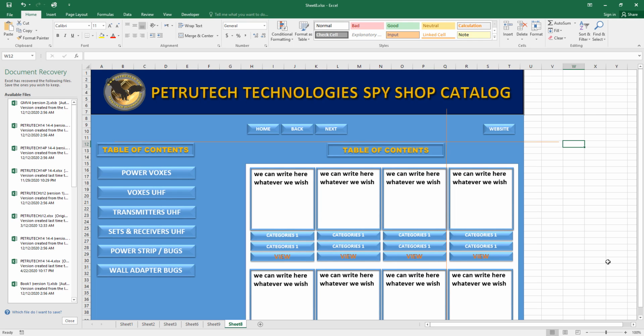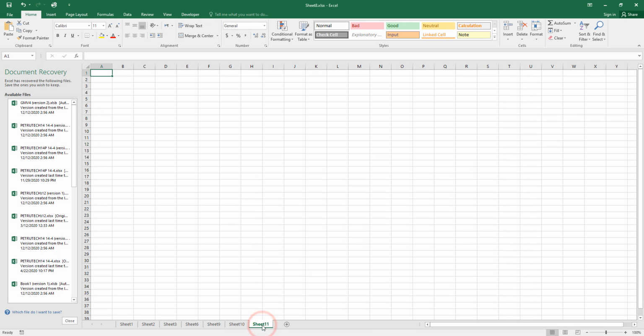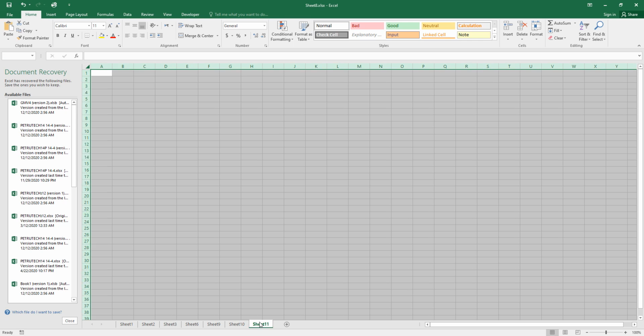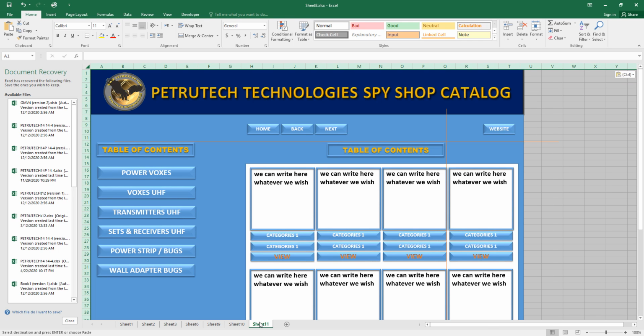This is our category's main page. From now on, we will copy and paste this page for each new category. We'll copy the entire page, and we will paste it on a new sheet. As our category is named Power Boxes, we'll rename this sheet, and we also will rename the title's shape text above the white background.